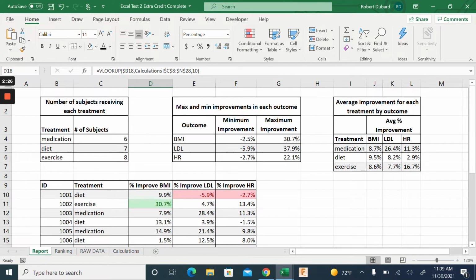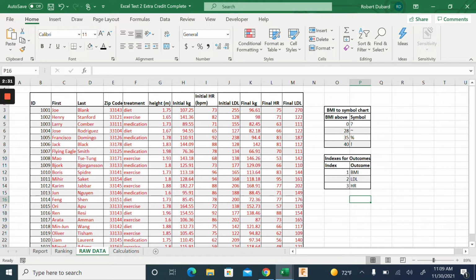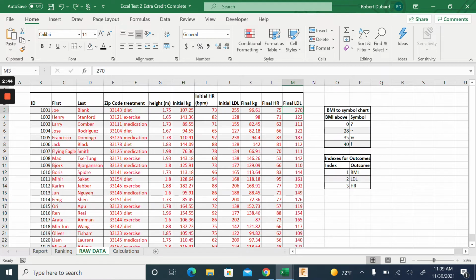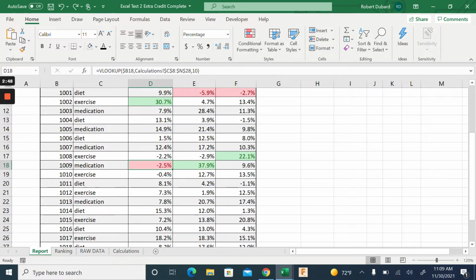So for instance, we've got 1001 had the worst outcome for their LDL. If I go in and change 1001 to make their final LDL be, let's say, 140, then now when I go to the report, I actually see they have the best improvement in LDL. So it should all respond to changes in the data.